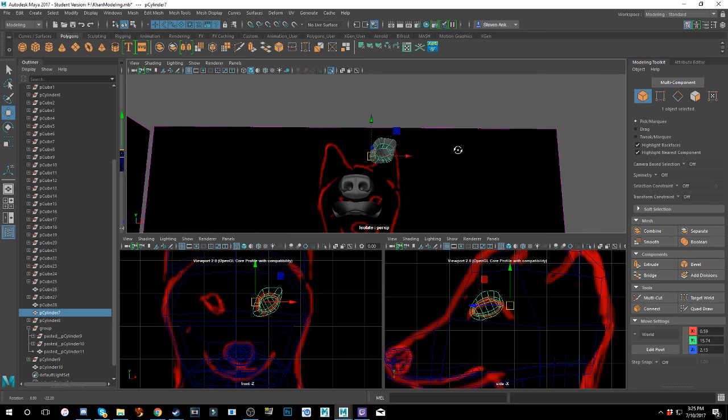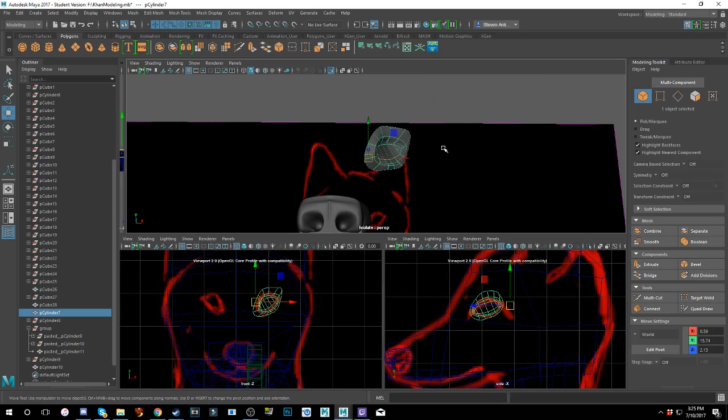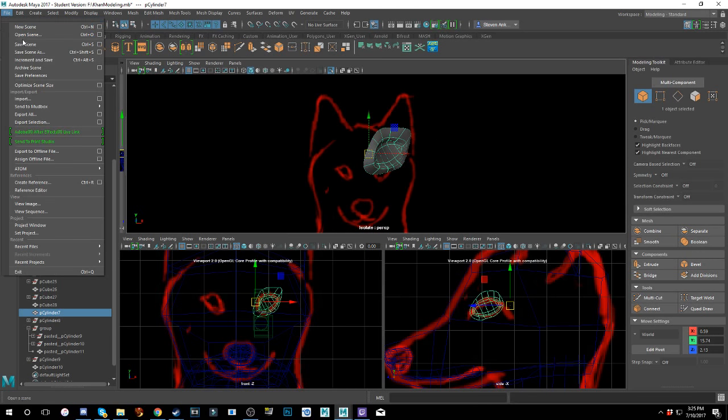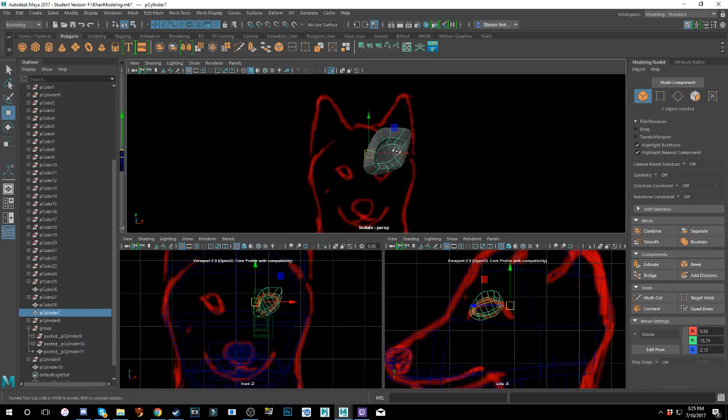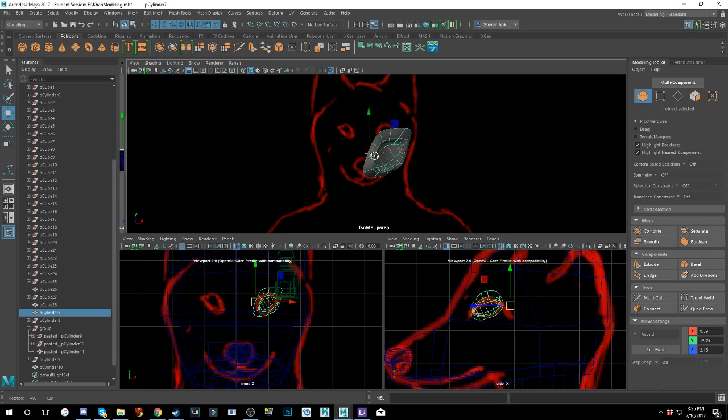So now we have our pivot point right on this edge here, and we have the object right on the y-axis. So everything's kind of lined up. So now I'll go to Edit, Duplicate Special, and now it duplicates, and the two pieces meet right here in the middle perfectly.